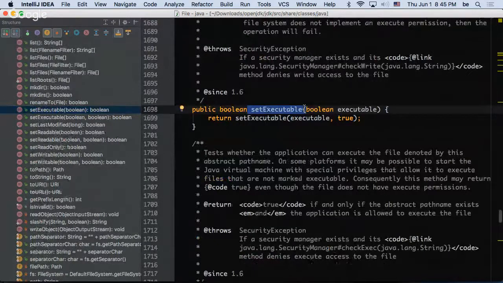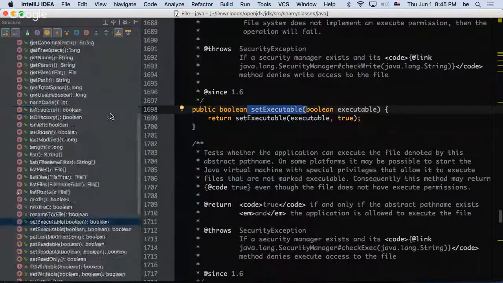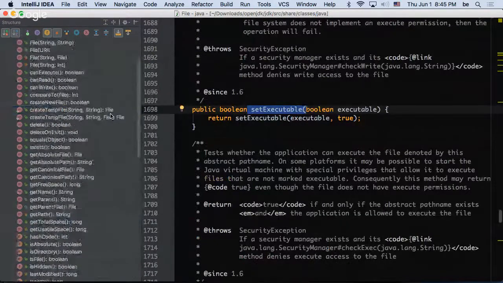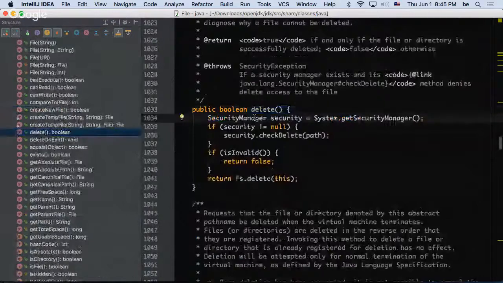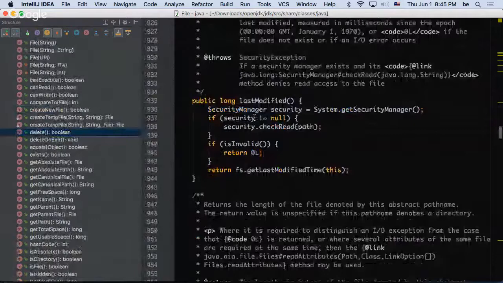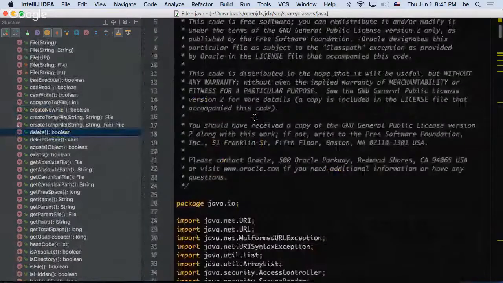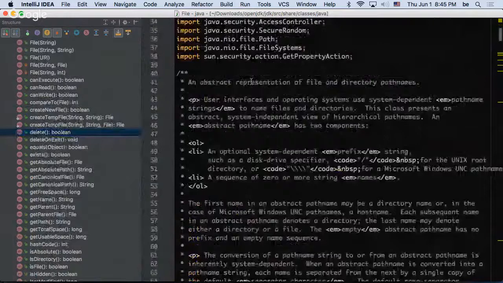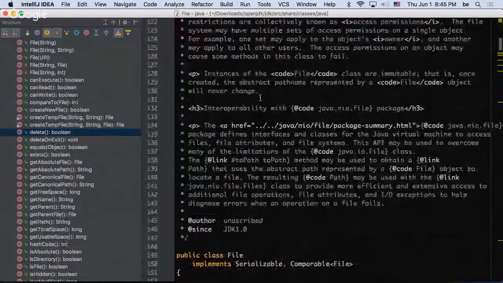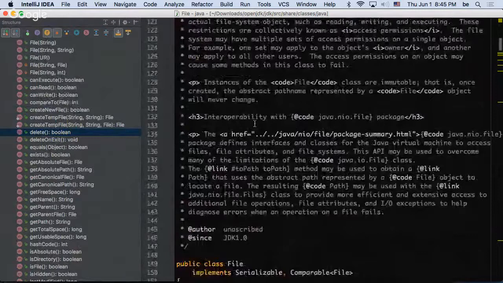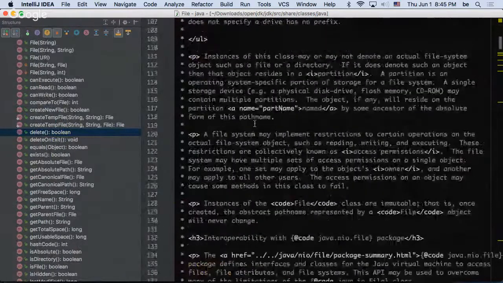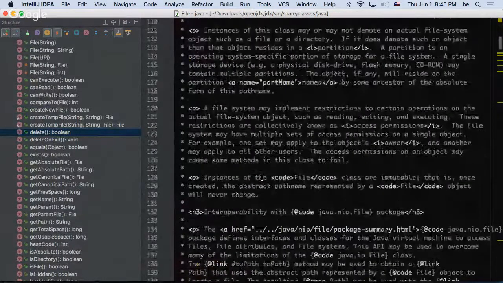Or for example, the method delete. I delete a file, look. I delete it on the disk. But the class is still immutable. Look at the description of the class. Let's scroll. Yeah, instances of the File class are immutable. That is, once created, the abstract pathname represented by a File object will never change. So the state doesn't change.